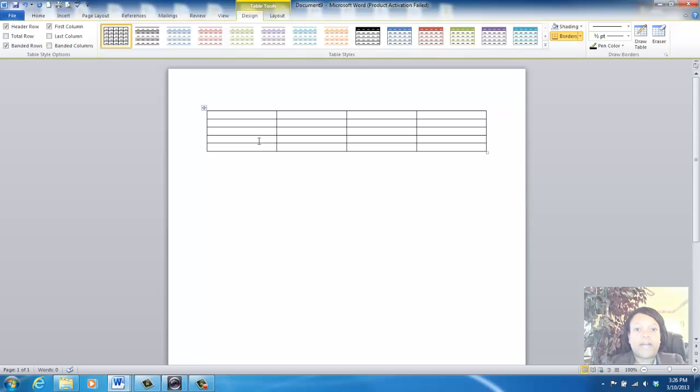Now, if you'll notice, the first column should be titled Disorder. You may use the Tab button to progress to the next title, which should be Classification. The next title should be Symptoms. And finally, Treatment Options. Please note that you can always click on the Tab button to advance to the next column in your chart.